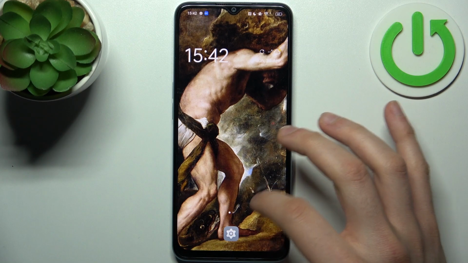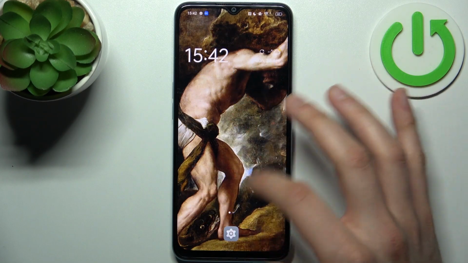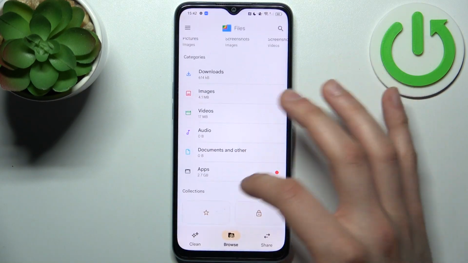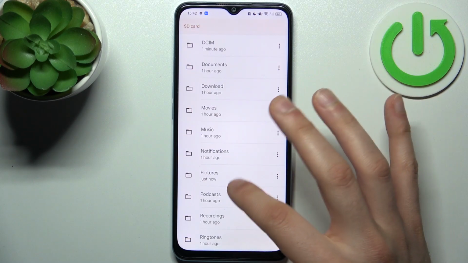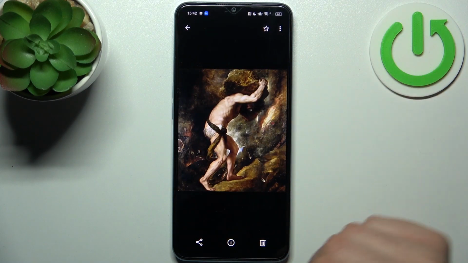And now we have this image not only on our device's memory but also on our SD card, and here it is.